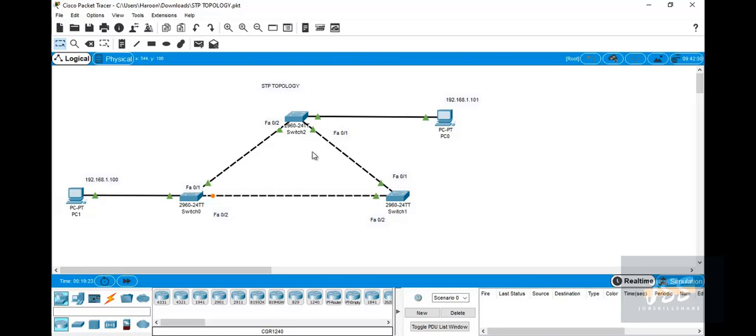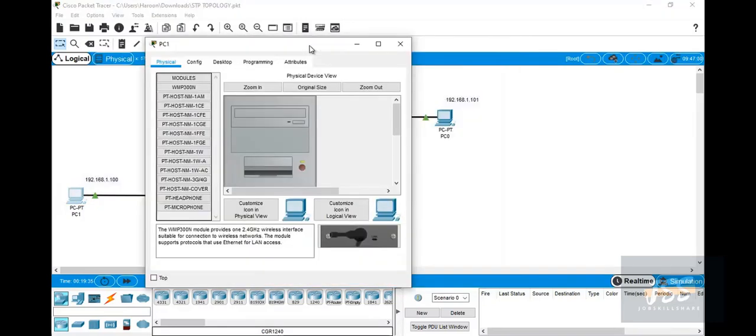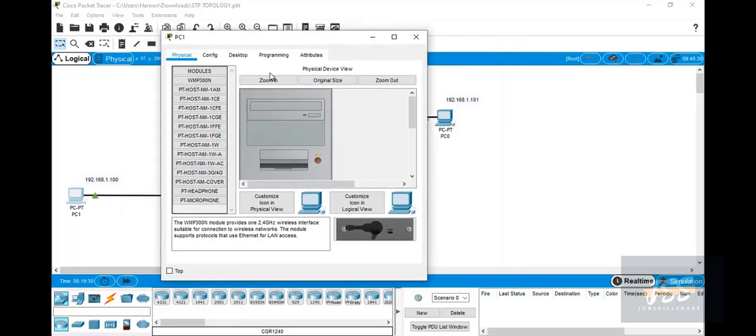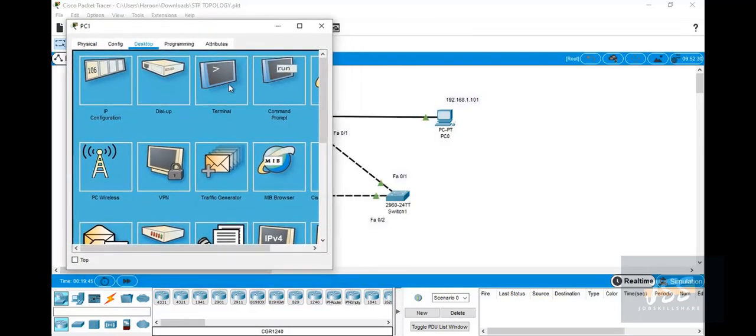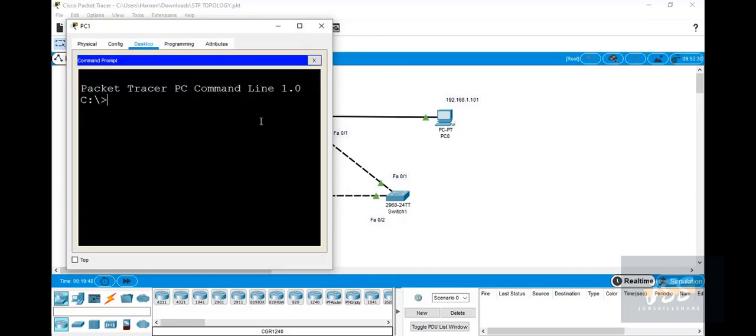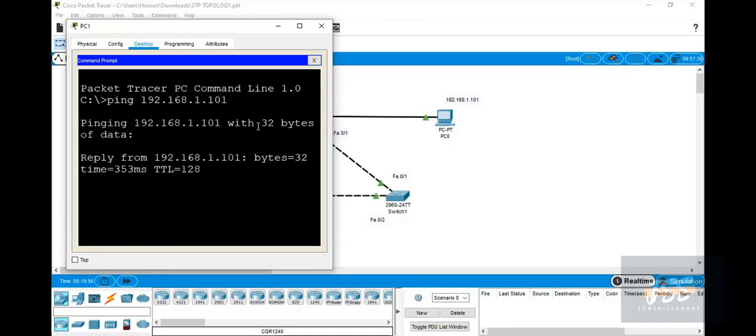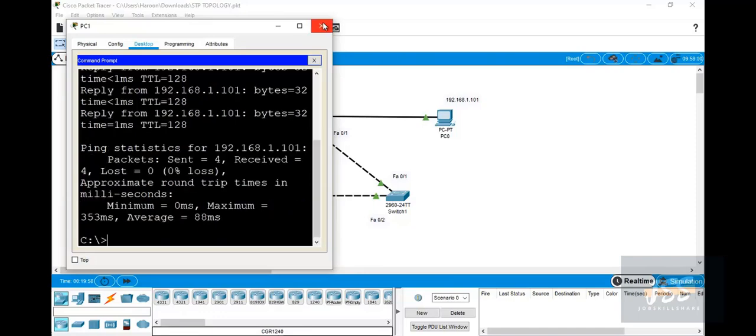First of all, we will ping from PC1 to PC0 and verify the connectivity between the hosts. We can see that we have a local area network. We will ping PC0, which has the IP address 192.168.1.101, and PC1 has the IP address 192.168.1.100. We will now ping PC0 from the command prompt. The command is simple: ping 192.168.1.101, and this is reachable.